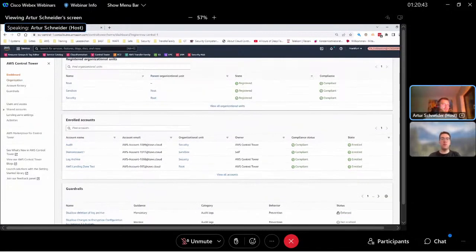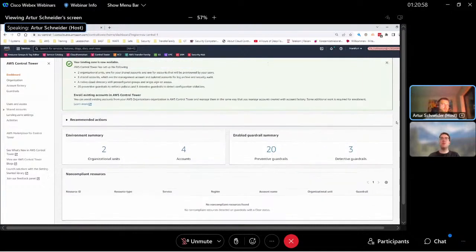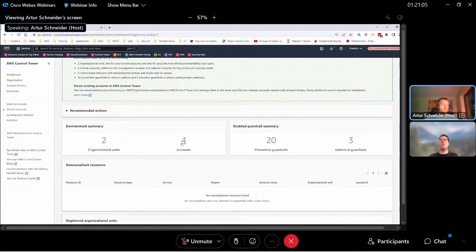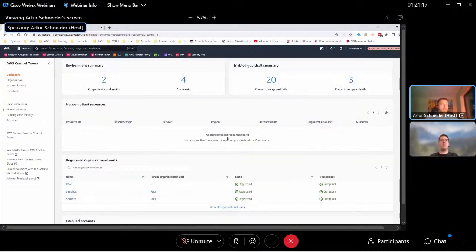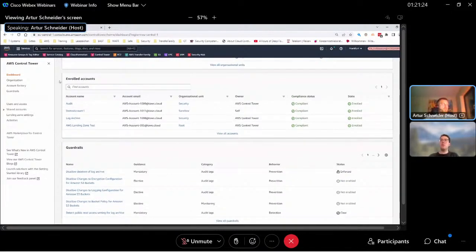You can see here in the Control Tower dashboard all the registered organizational units. You can see if they are registered, which means they are managed by Control Tower. You can check the compliance status if they are compliant. You can also see all the information above here. So we have 2 organizational units, 4 accounts, because the management account also counts in the summary here. And if we have non-compliant resources, then this will be marked in this field and also in this compliance overview. You can see here the details of the enrolled accounts. So we have our audit, our demo account which I created, the log archive, and our landing zone root account.